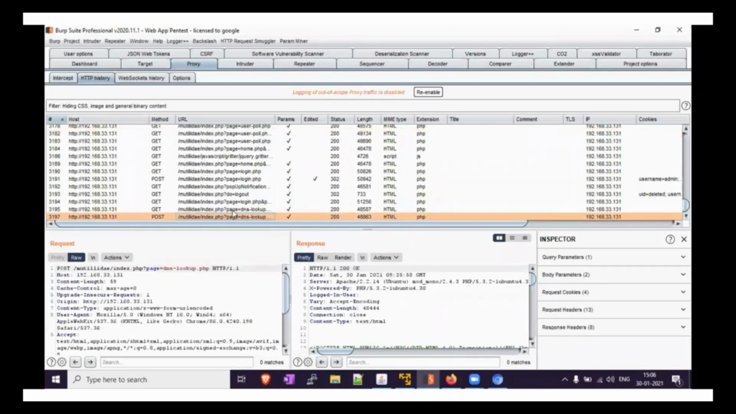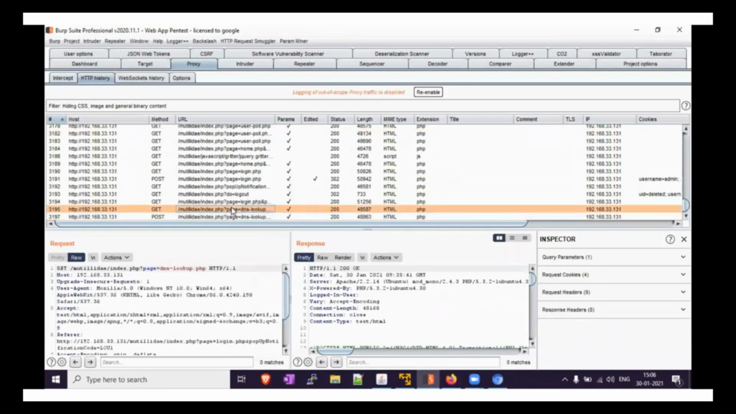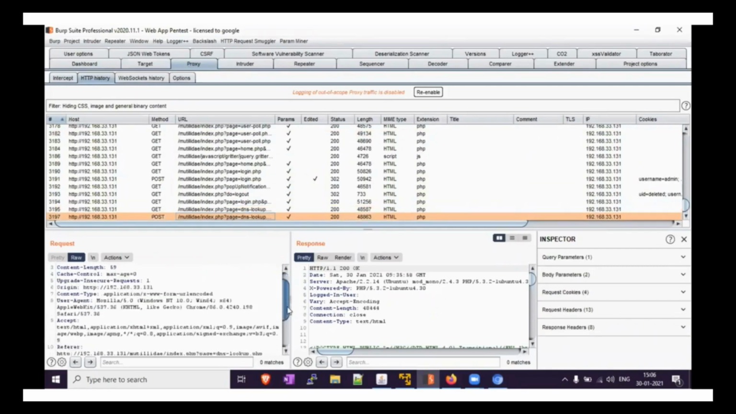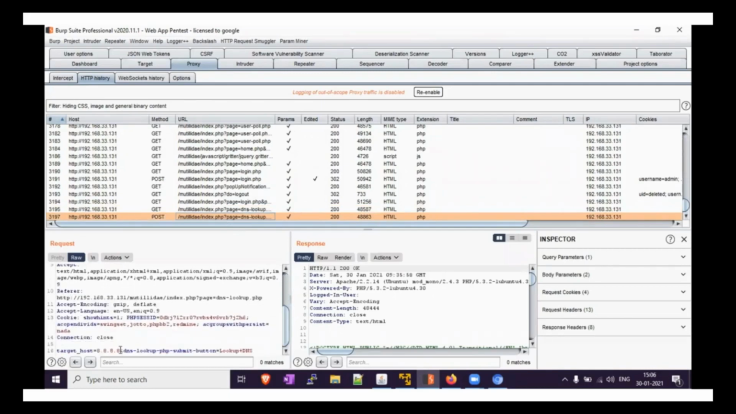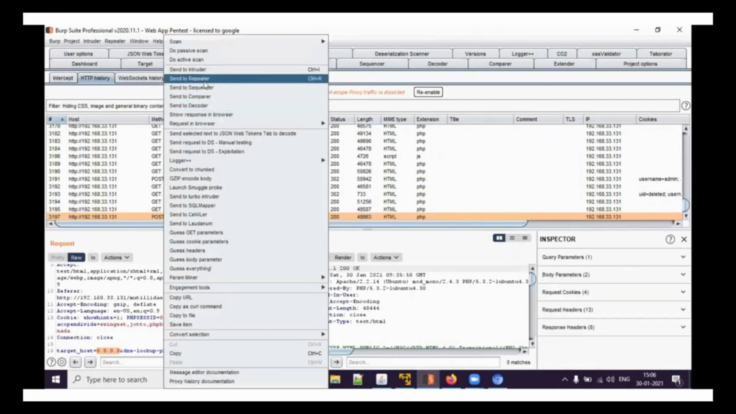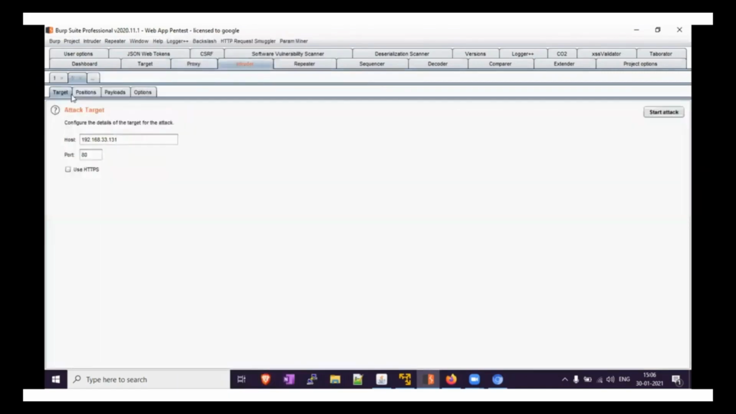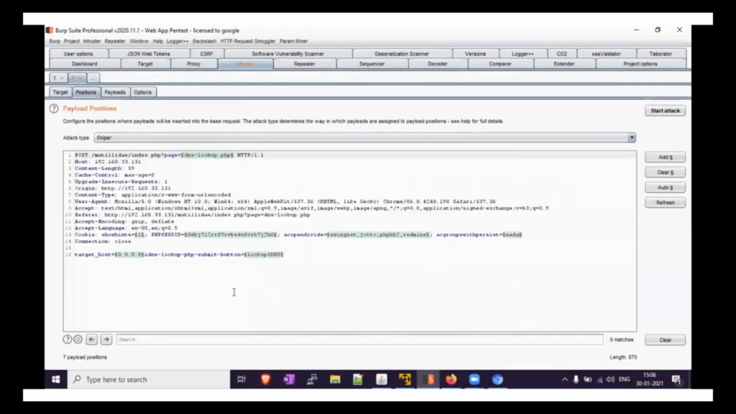Just check out the POST request where we have performed this. This one, request 8.8.8.8. Now send this request to Intruder. Just sending this request to Intruder. Okay, now clear all.